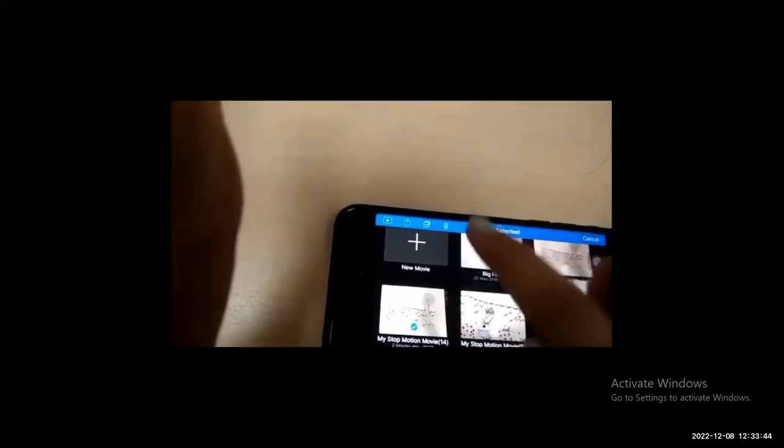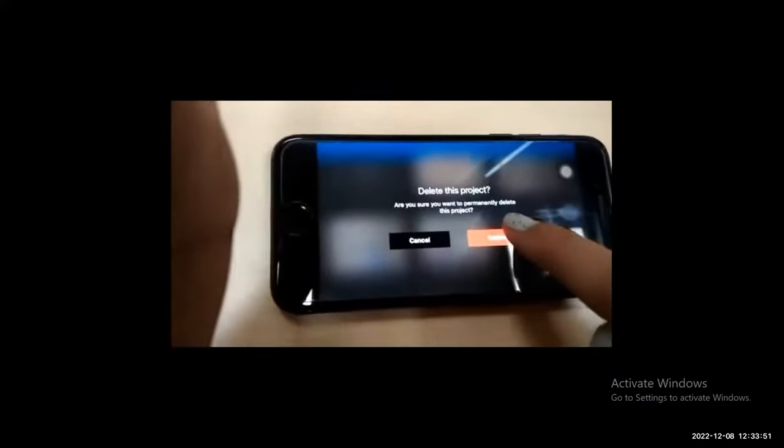So now I'm going to delete this duplicate copy. I'm clicking on this, selecting this and deleting it. I'm clicking on the delete option.